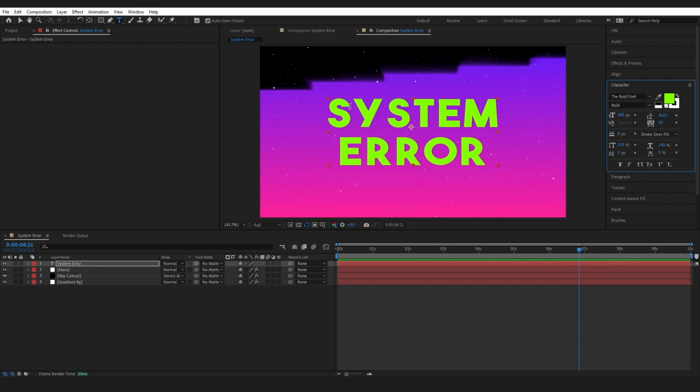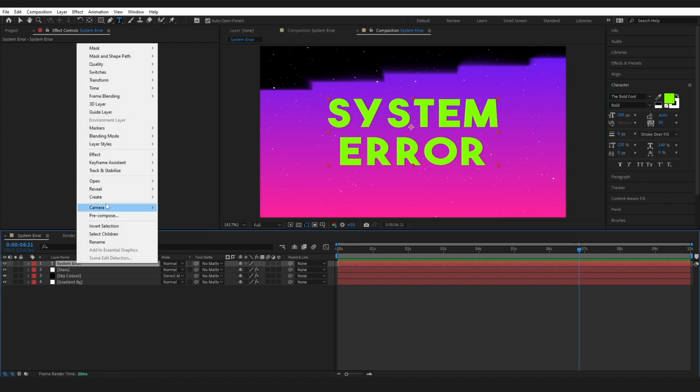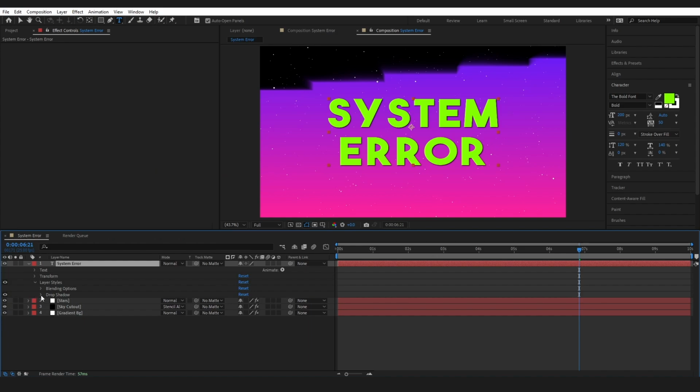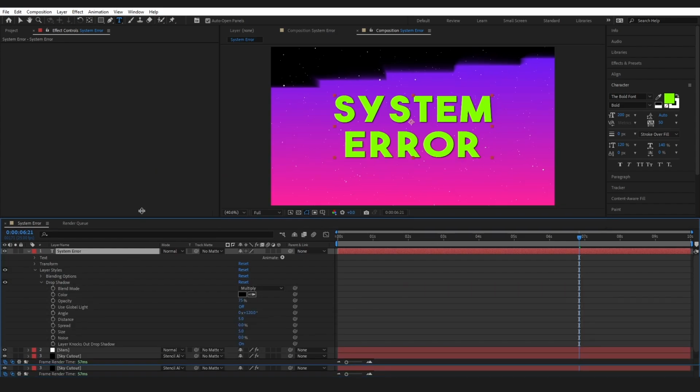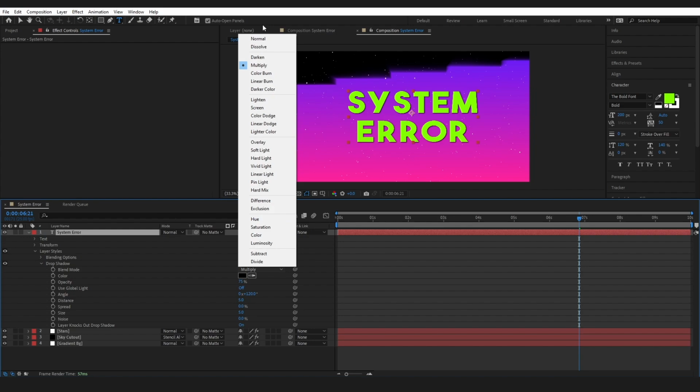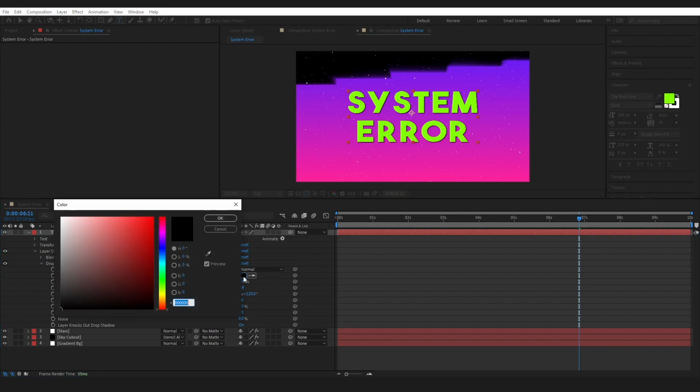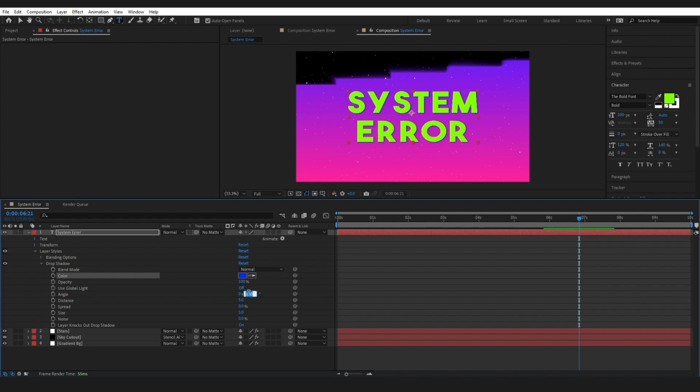Now I want to give it a drop shadow. I'm going to have a blue drop shadow. So if I right click here and go layer styles and click drop shadow and just pull this up here, change the blend mode to normal, change the opacity to 100, and we're going to make the color 002AFF. Change the angle to -9, the distance to 19, and the size to 10.